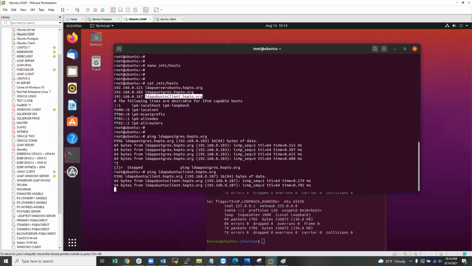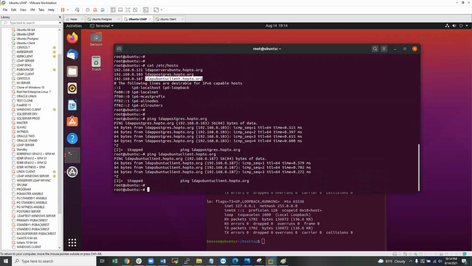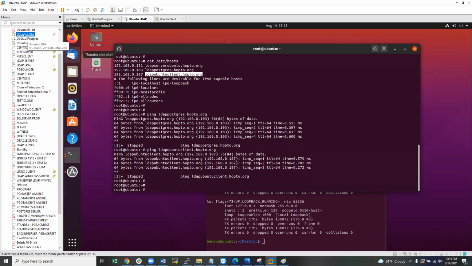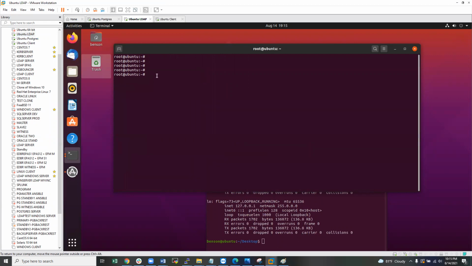So I should be able to get a response as well. So we should be able to ping them from all of those servers. So that's fine. So now we're going to start the installation here on the Ubuntu server. So first things first, the first thing you might want to do is to update the machine itself.